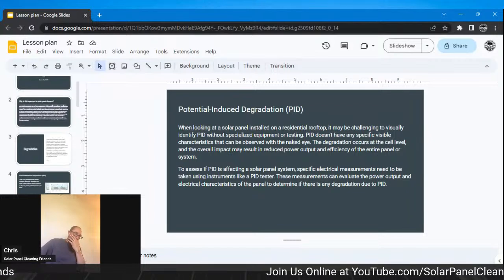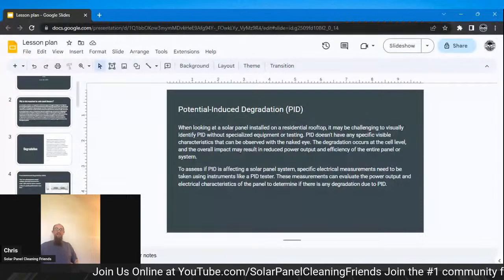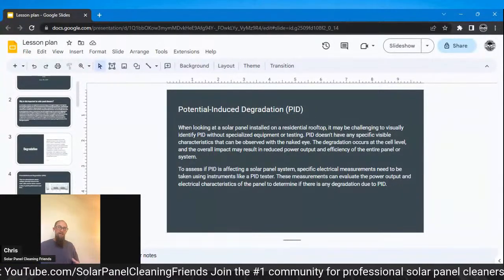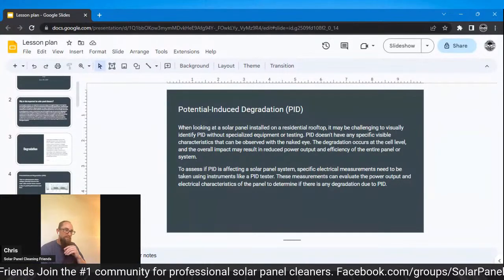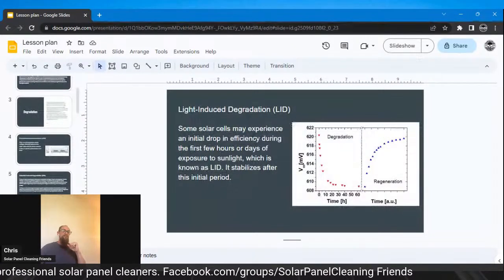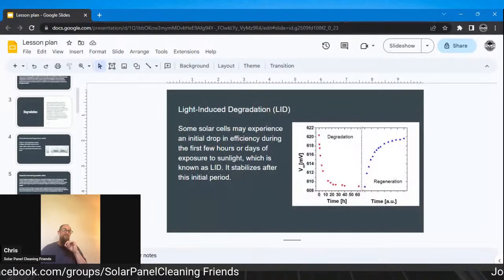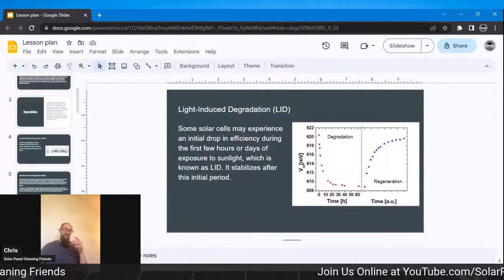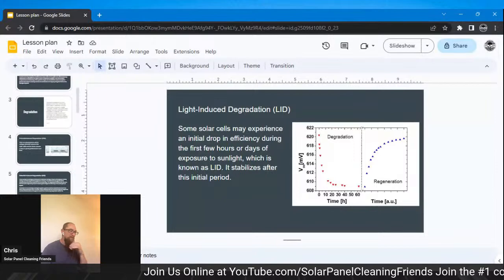So, this potential induced degradation is again something that can come from the solar panel, the system itself. Light induced degradation: some solar cells may experience degradation in the first few hours or days of exposure to light, which is known as LID, but it stabilizes after this initial period.